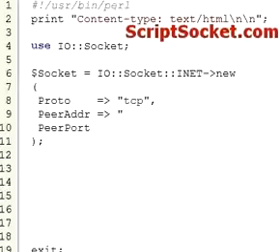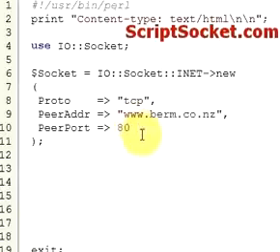Now let's try this website, berm.co.nz, and now our port 80. We don't need a comma at the end since this is the last attribute. We have to autoflush our connection.